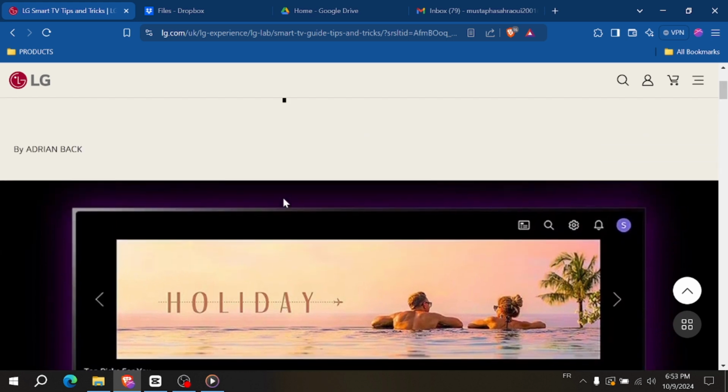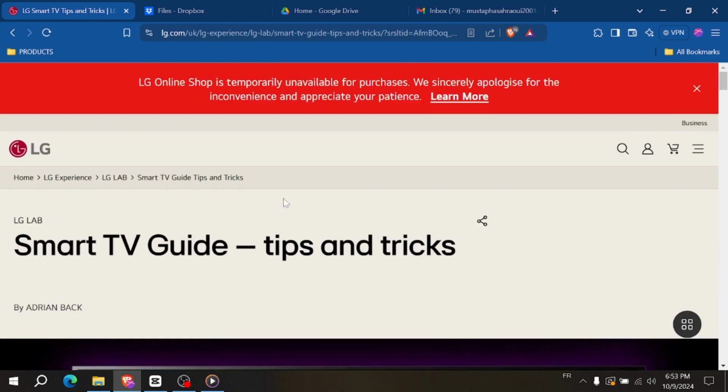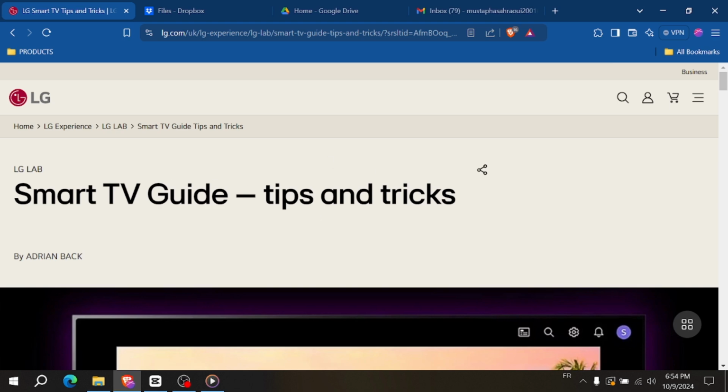And that's it. You're all set to enjoy FreeView on your LG Smart TV. You now have access to a variety of free channels and, if installed, FreeView Play.